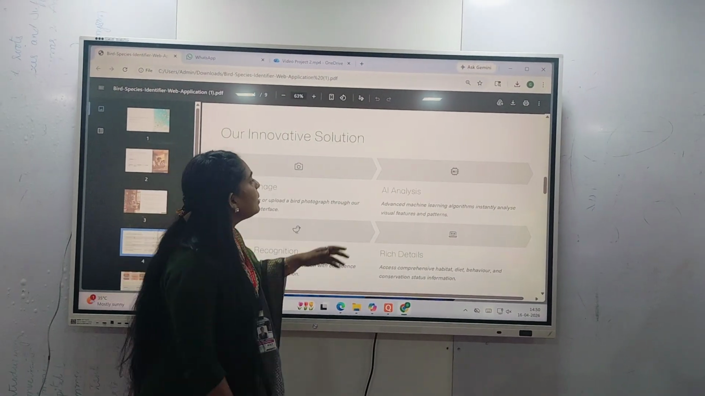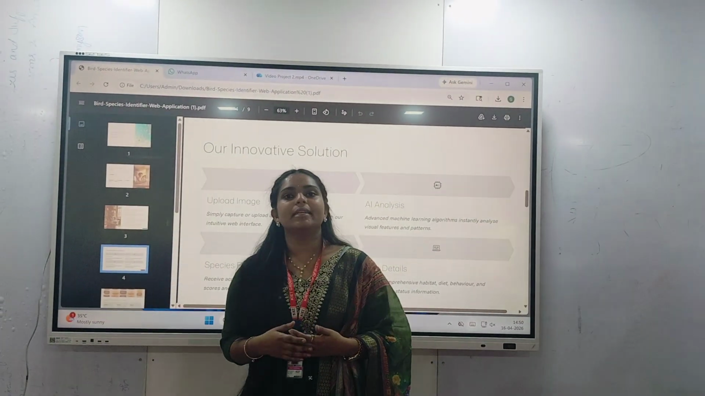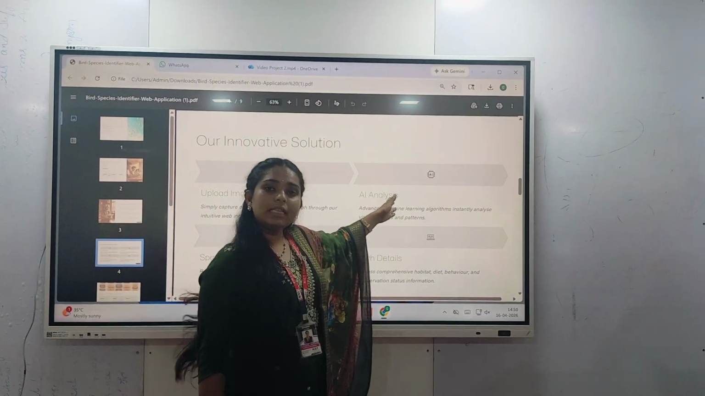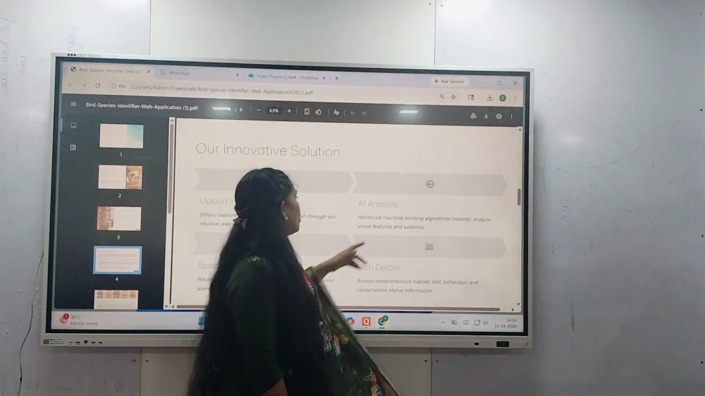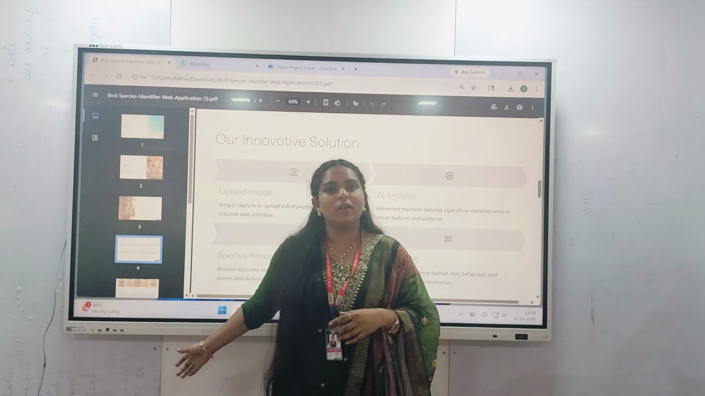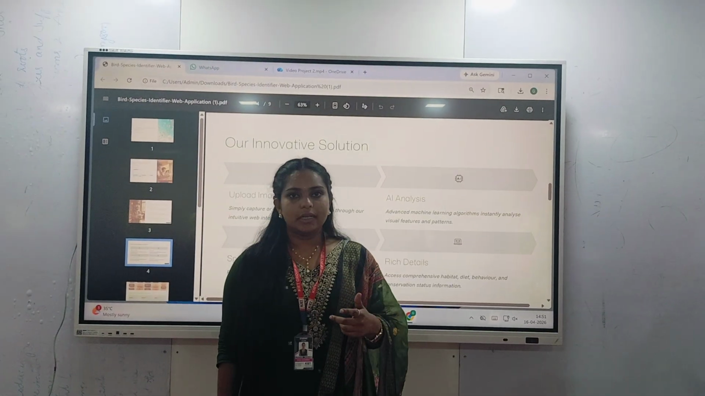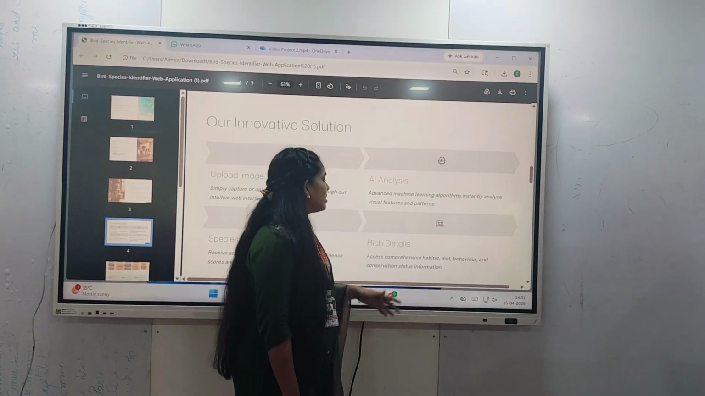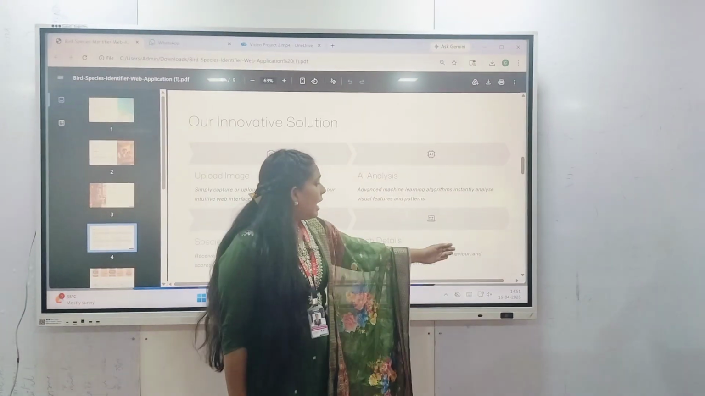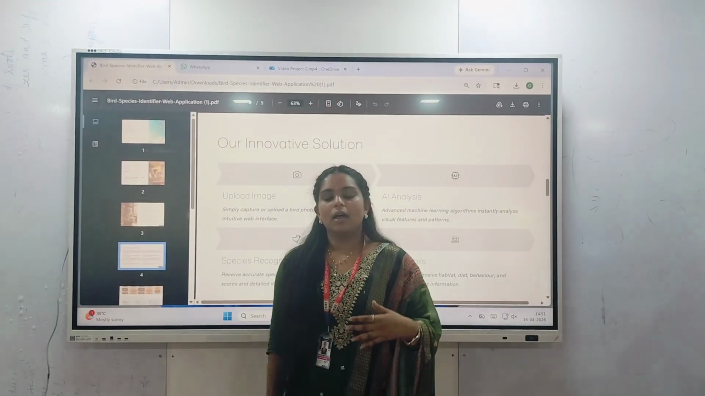And then coming to AI analysis, the AI will recognize the bird species and also its habitat, what the bird does, and also the lifespan of that bird. So in this AI analysis, it will do that process. And coming to species recognition, here the challenge is solved, and we know what the bird is. And finally, the experience. Here we know about the habitat of the bird, its diet and behavior, and also some status information of the bird, overall the bird species.